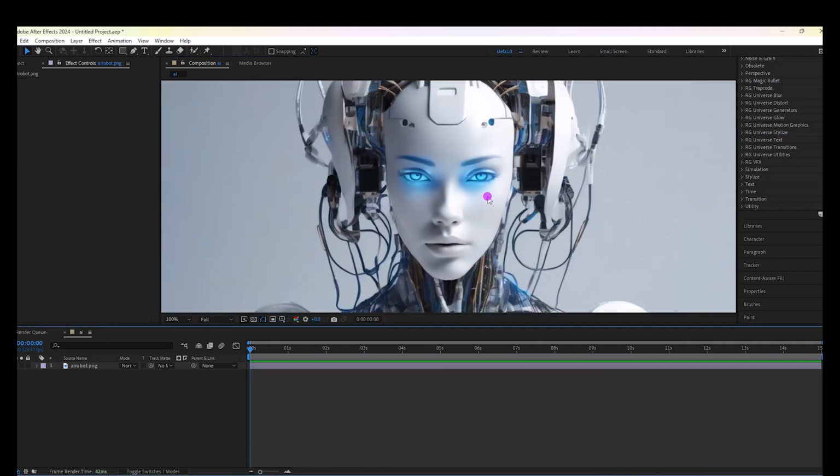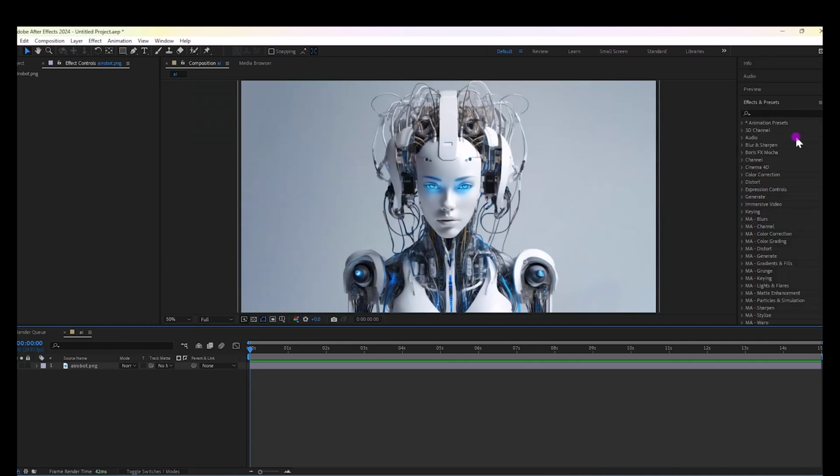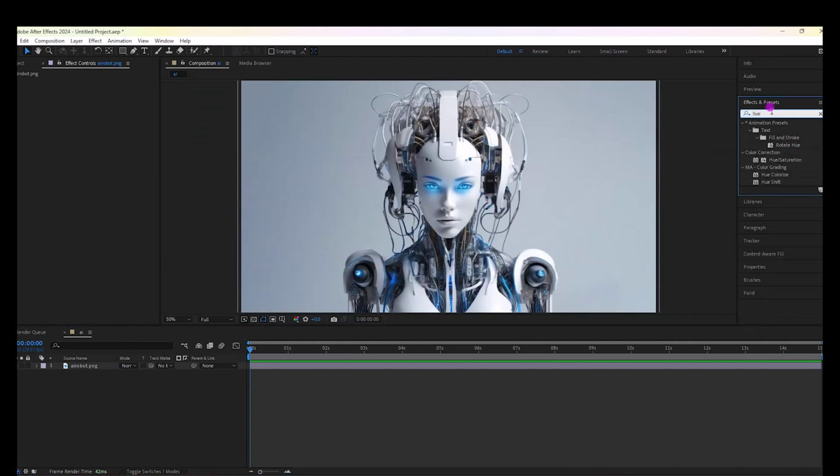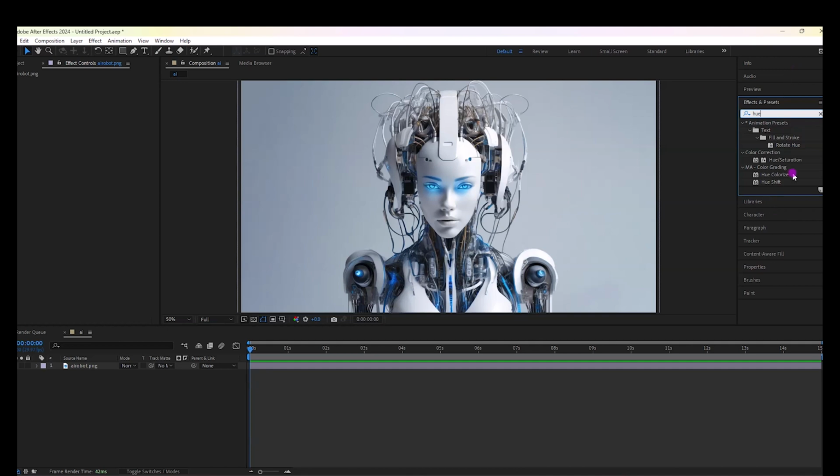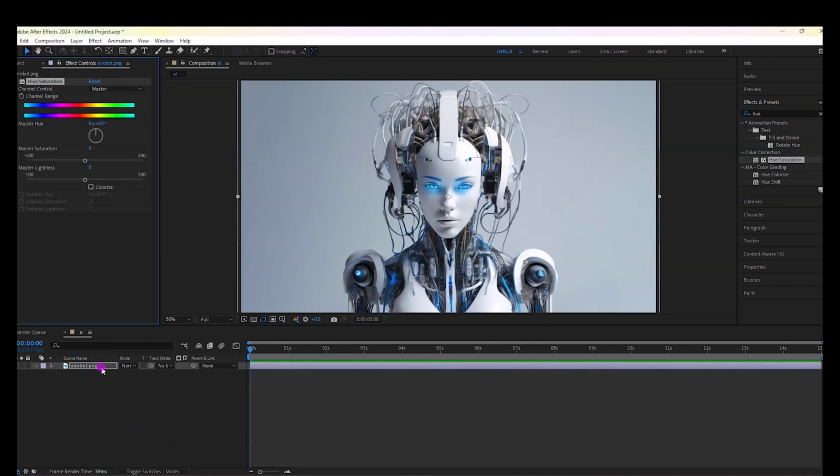Now the next thing we're going to do is add our hue and saturation. So under effects and presets, you can just go to hue and saturation. All you have to do is type in hue and it's right here under color correction. You can also, if you don't see your effects and presets over here on the right hand side, just go to your window and make sure that there's a little check mark next to effects and presets. So now I'm just going to drag that right into that image layer.